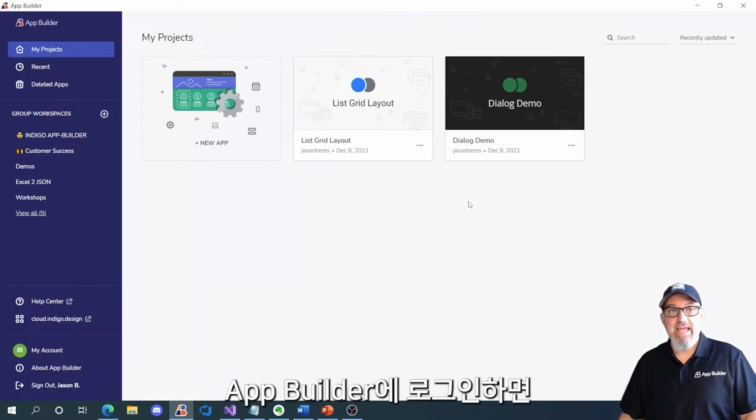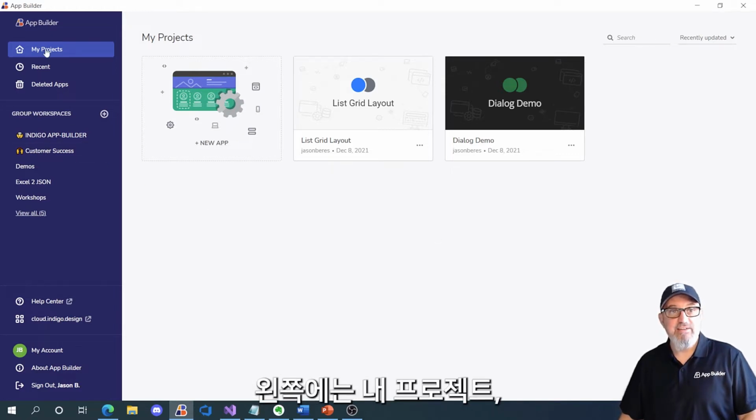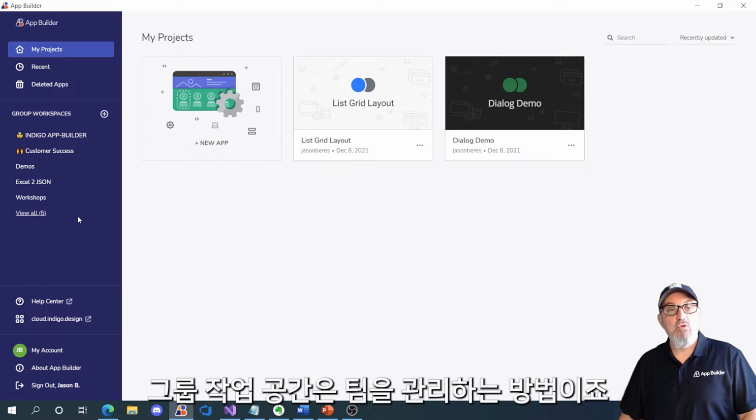And once you log into App Builder, you can expect a very similar looking application like this. On the left-hand side, I have My Projects, Recent Projects, Deleted Apps, and then Group Workspaces. Group Workspaces are how you manage your team.